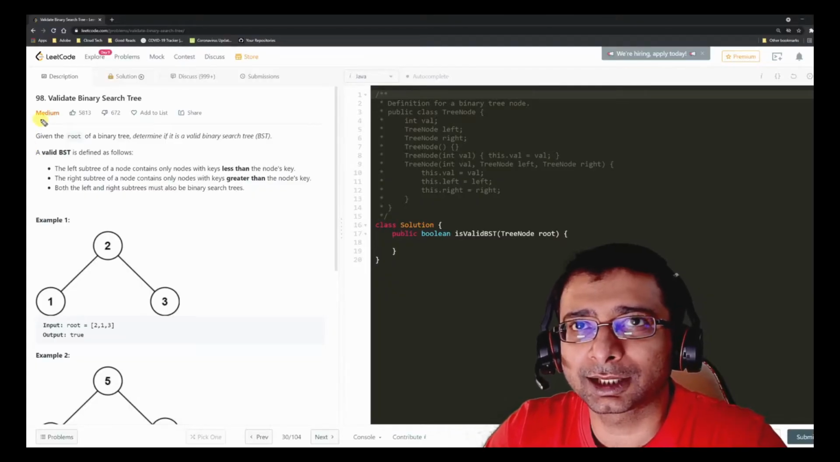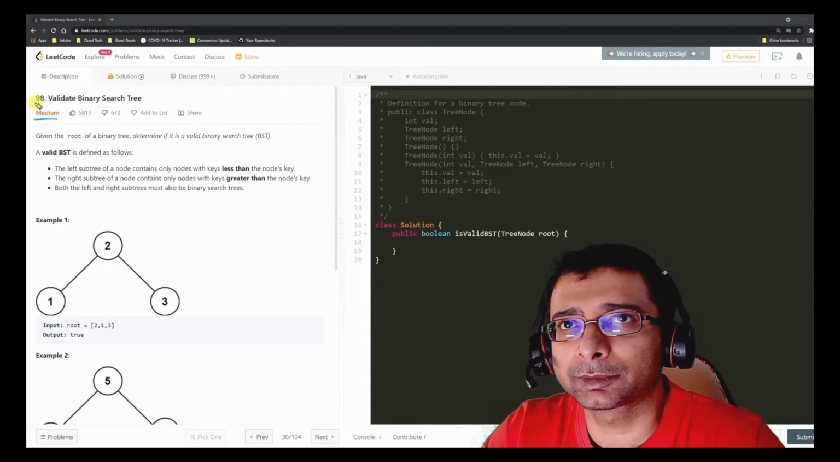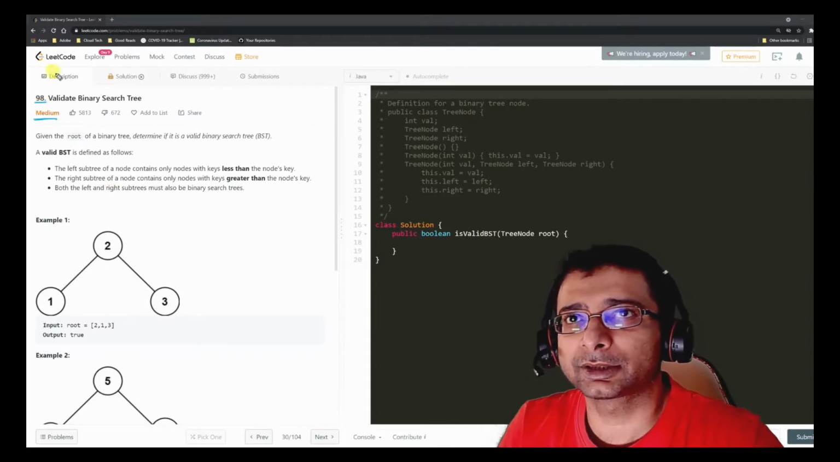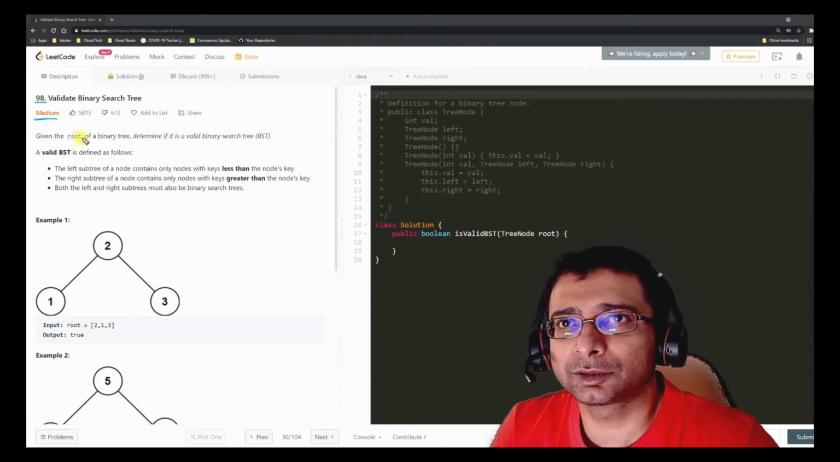So today we are going to look at another medium level problem from Leetcode. The problem number is 98. The problem is validate binary search tree. Given the root of a binary tree, determine if it's a valid binary search tree.